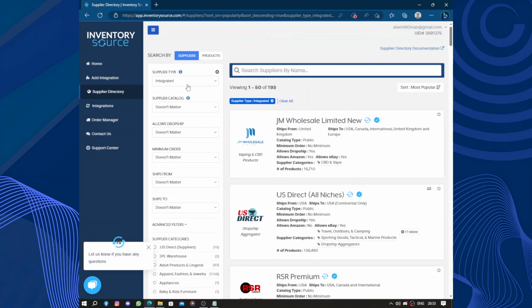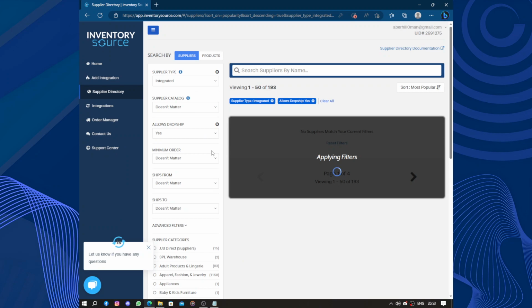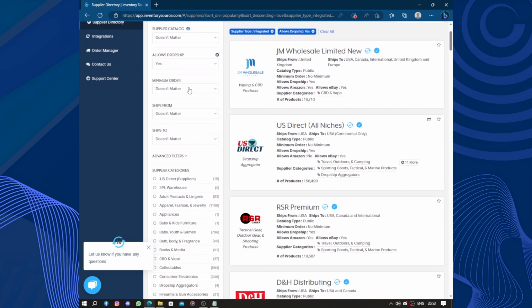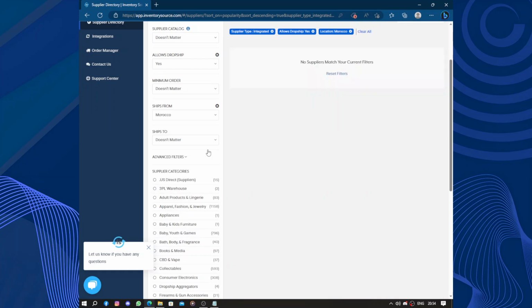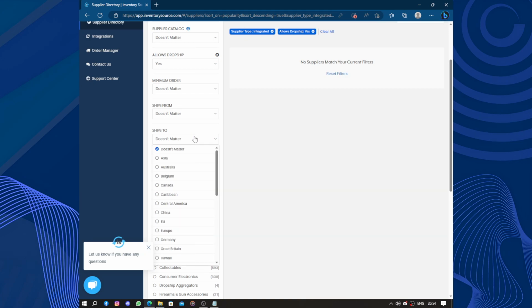So you can search by category, catalog, and whether they allow dropshipping or not. Minimum order: no minimum or maximum, or 500 plus, 500,000. No, just $500. It also shows where it ships from, so you choose the country, so the shipping won't be much for you. Let's try Morocco. None. Yes, I know it. Ship to. Doesn't matter, right?